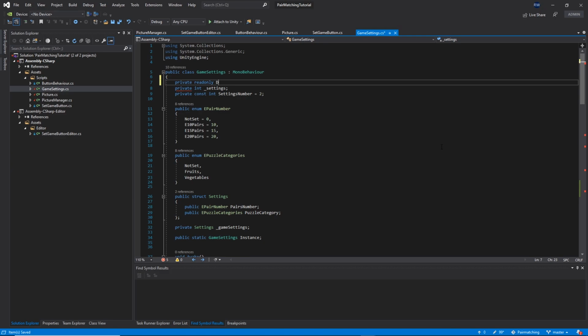So right at the top of this class we will add a private readonly Dictionary, and the first type will be EPuzzleCategories, and the second one will be string. I will call it puzzleCatDirectory, equal to new, and make sure you put the constructor. This dictionary will store our category name and then the folder name for the specific category. We'll just populate this dictionary with something.